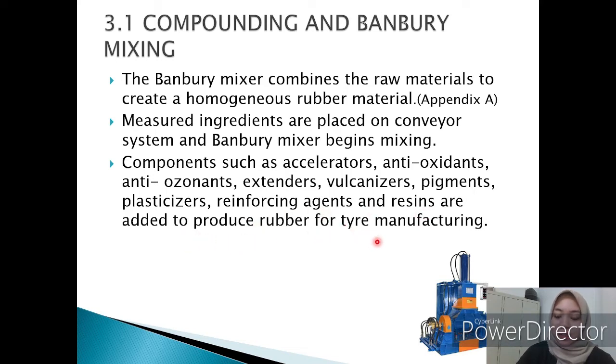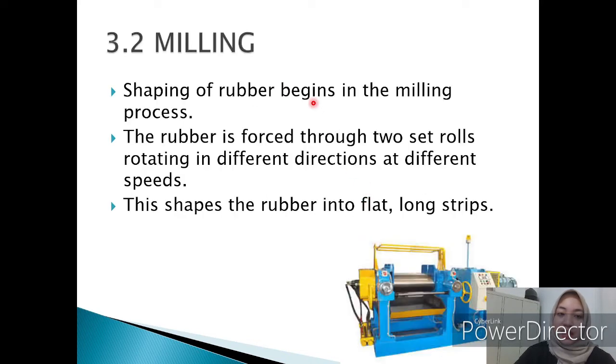tyre manufacturing. The second part of the process is milling. Milling is a process of shaping the rubber. The rubber is forced through two sets of rollers rotating in different directions at different speeds. This shapes the rubber into a flat and long strip.